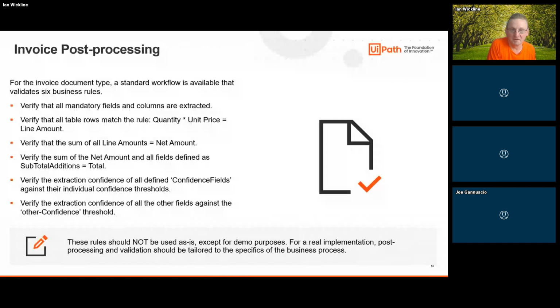One of the things that you might consider checking is a verification that all the mandatory fields and columns have been successfully extracted. So essentially setting up a rule that ensures that all the essential information required for our broader invoice process, maybe it's the invoice number, vendor details, the invoice date, maybe some of the line item details, etc., whatever it might be, we're checking here.